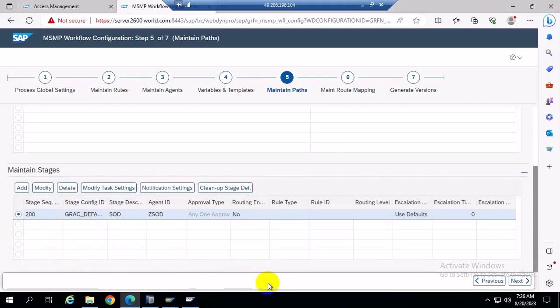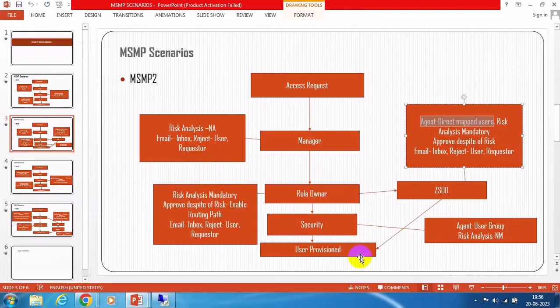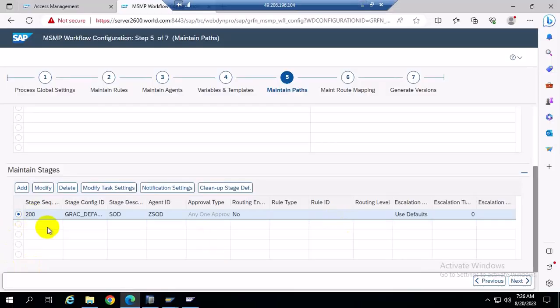So if the agent approves, which path does it go? SOD agent approves, then automatically provision. That is our requirement. Manager, role owner, if SOD, then it will go to SOD. Once SOD is mitigated or approved despite the risk, the user will be provisioned. But you can also bring it to security, right? We can do that. That is not an issue. We can add n number of stages.